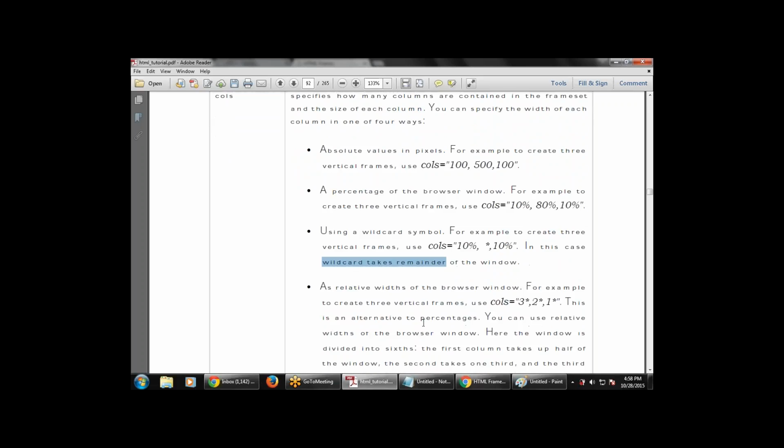Right. The fourth part is the relative width of the browser window. That is also one of the criteria that is used with the columns attribute. So as relative width of the browser window, for example, to create three vertical frames, use columns 3, 2, 1. That is the relative weight, 3 star, 2 star, 1 star. This is the alternative to the percentage, and you can use the relative width of the browser window.